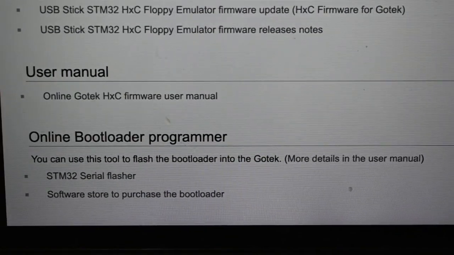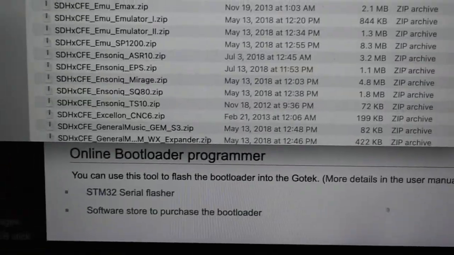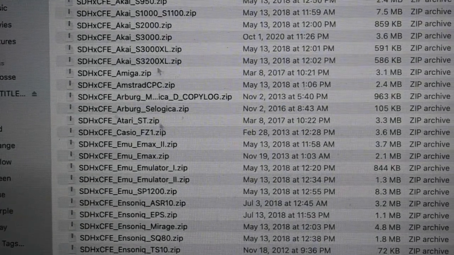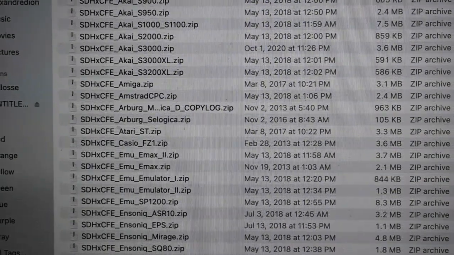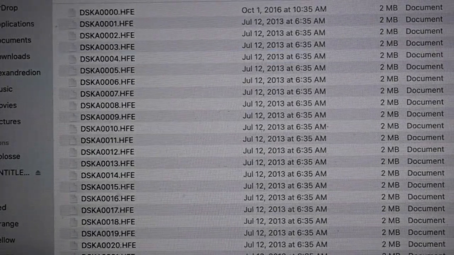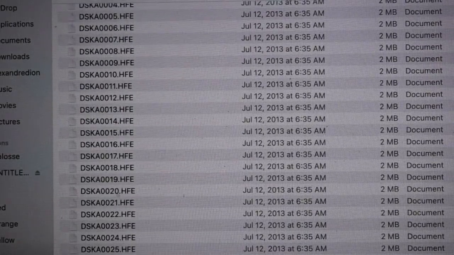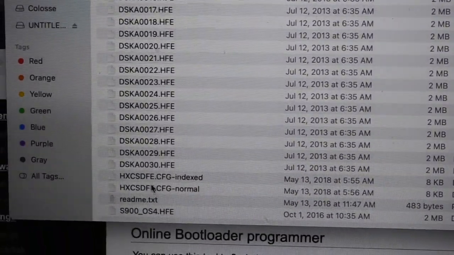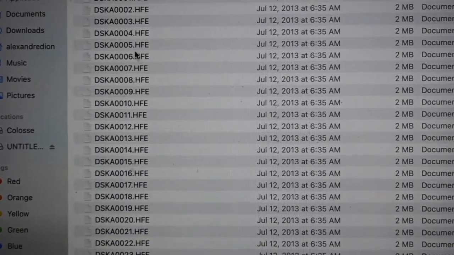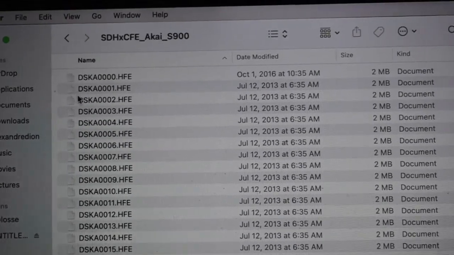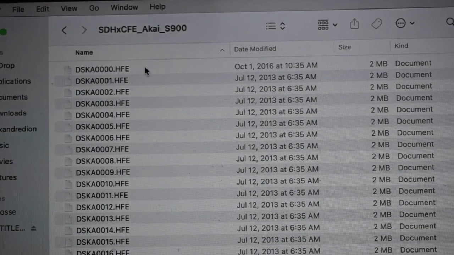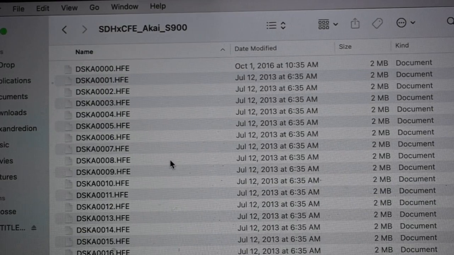Once you have downloaded it, inside you're gonna find a lot of files. They're all zip files, for different machines, just choose the one for Akai S900. So unzip, then open the folder. Inside there are different files, there's a CFG file at the bottom, don't use that, don't make the mistake that I did before. What you need is just the disk image file, the DSK file .hfe.